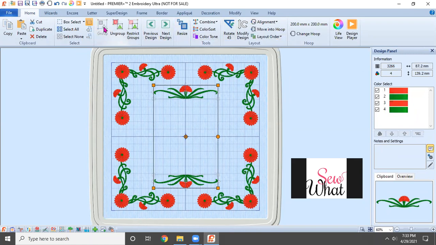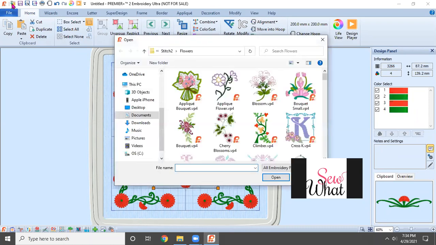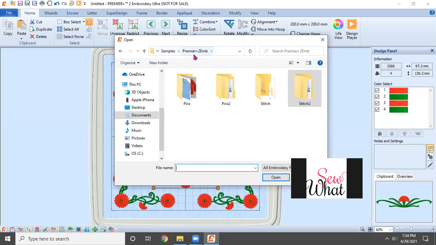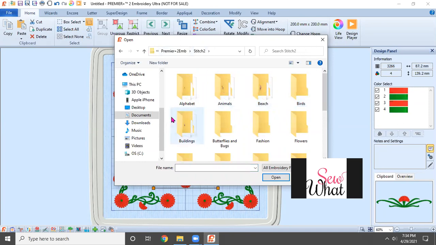If I want to add something in the middle, whichever way you brought in a design the first time, you could do the opposite or you can stick with the insert. We're going to add something to the middle. So I'm going to go ahead and insert. And this time you'll see that my computer defaults to where I was last. Stitch 2. So I'm going to go back to make sure that I'm in stitch 2. If I want to go back to Premiere Plus 2 embroidery, I would go to my address bar up here. Stitch 2. And now this looks different because I changed my view to icons.